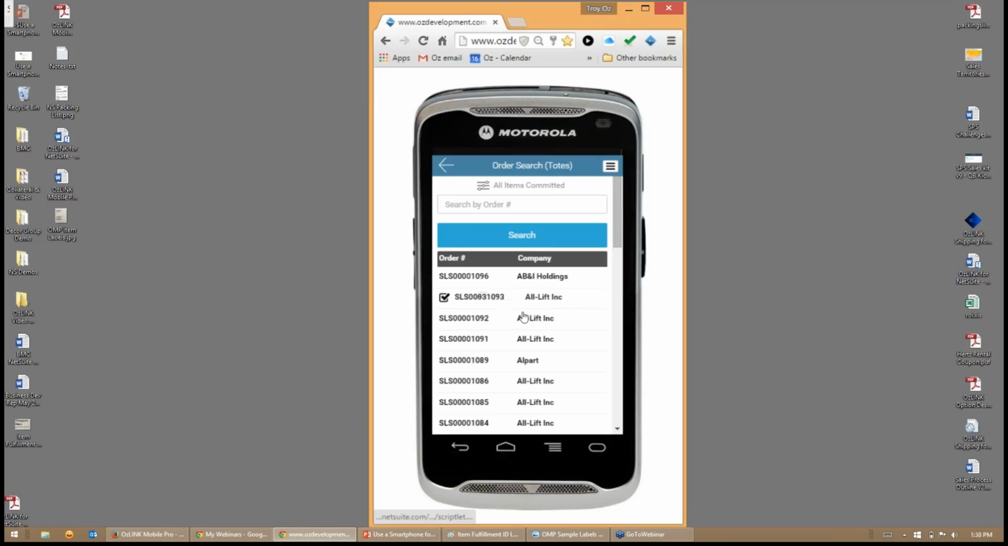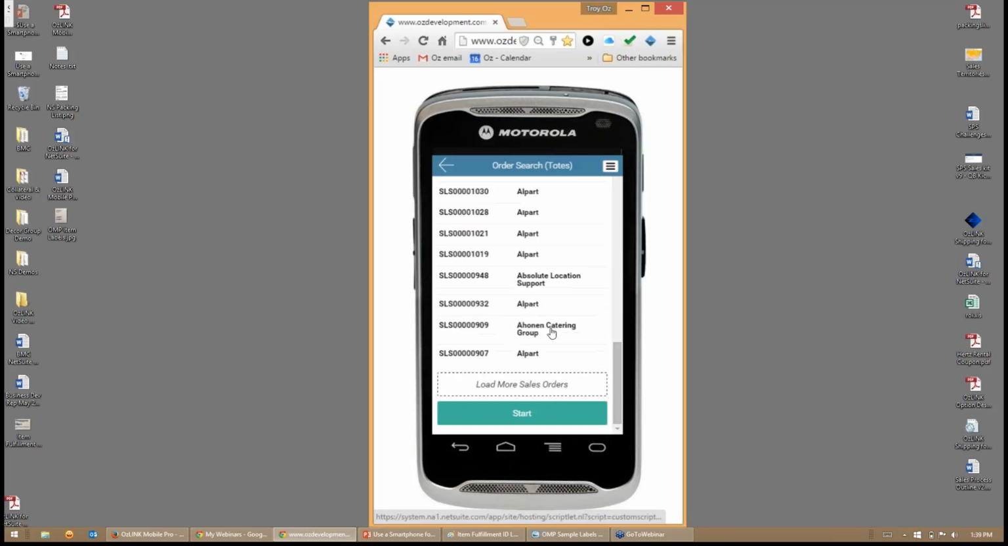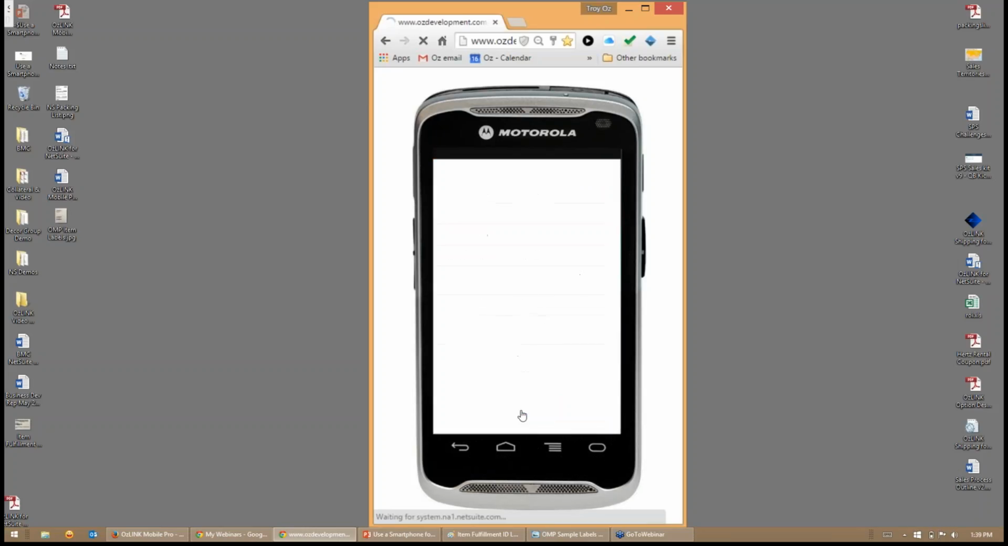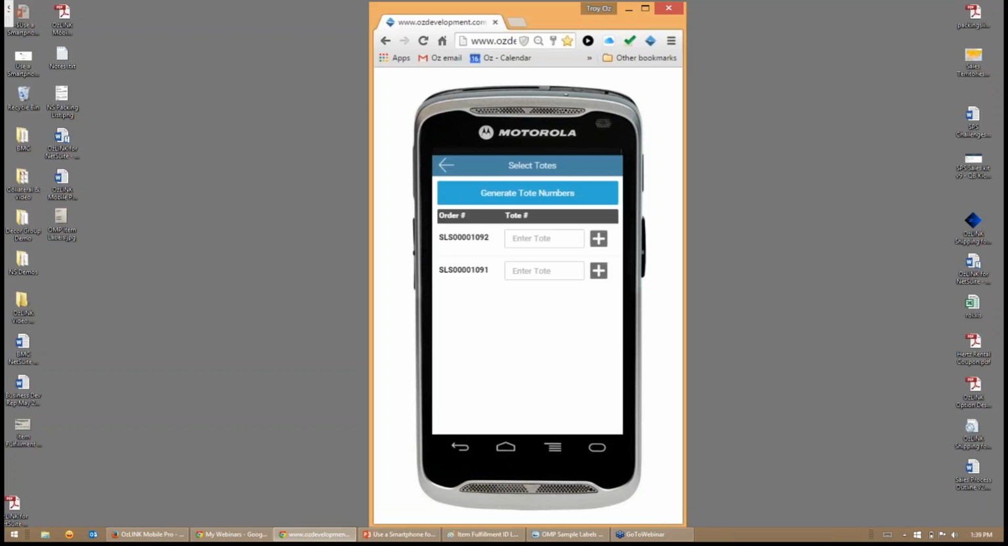So I'm going to go ahead and just pick a few orders for picking here, and we can go ahead and process the shipment directly using our totes. So I'll select these 2 orders, and what OzLINK is going to do is ask me, well, hey, we've got 2 orders that we're picking here, what 2 totes are we going to put these orders in?